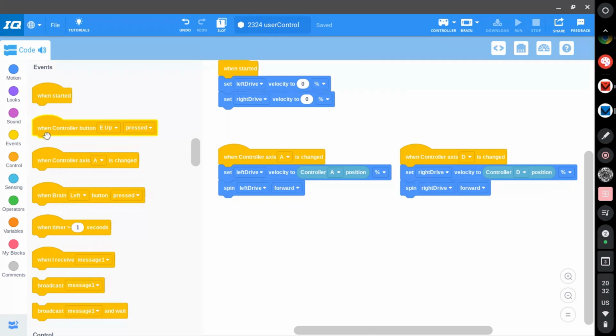It's going to be this one because it's talking about buttons on our controller specifically. This one talks about our brain. This one talks about our brain. This one talks about controller axes, which we use for our drivetrain. And then the other ones are literally irrelevant to the controller whatsoever. So that gives us kind of a big hint.